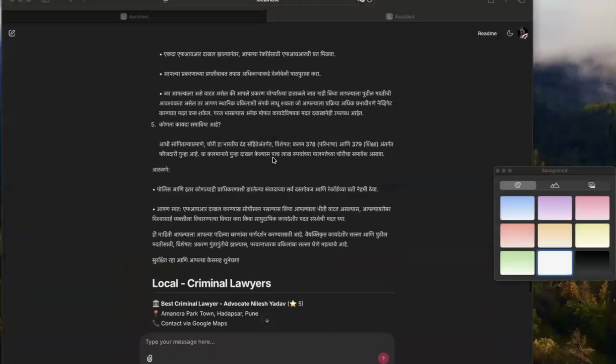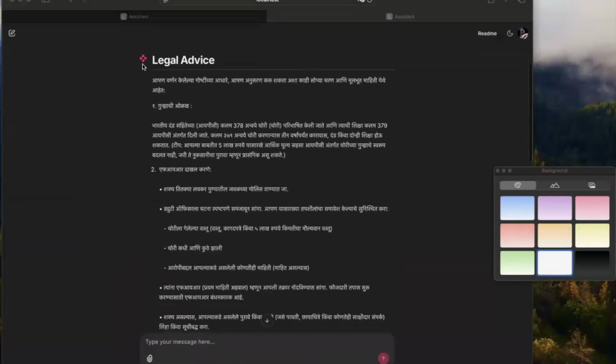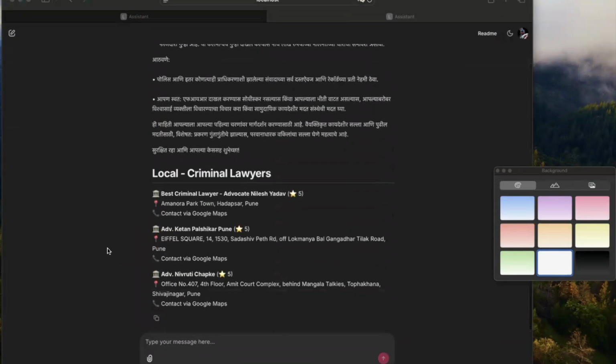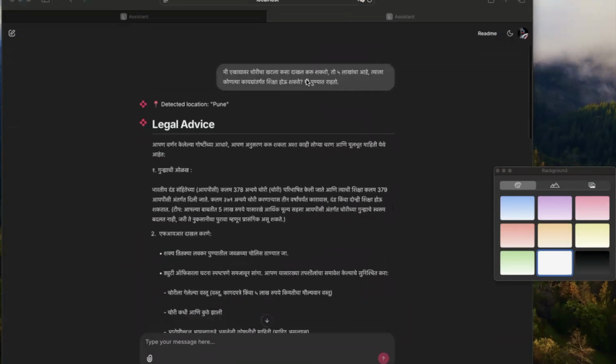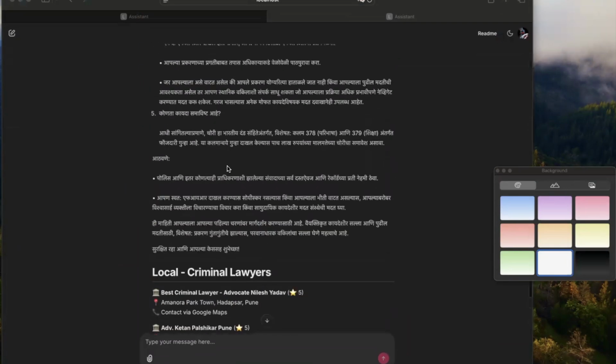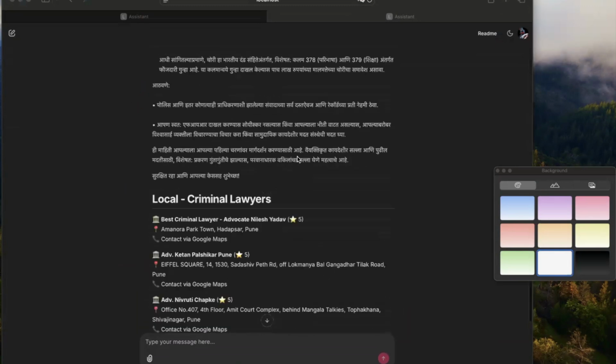Okay, guys, this is our output now. We entered our query in Marathi and got our entire output in Marathi. And then we got our local best criminal lawyer. Based on the input, our LLM was able to find out what sort of lawyer we want, and it was also able to address our question.